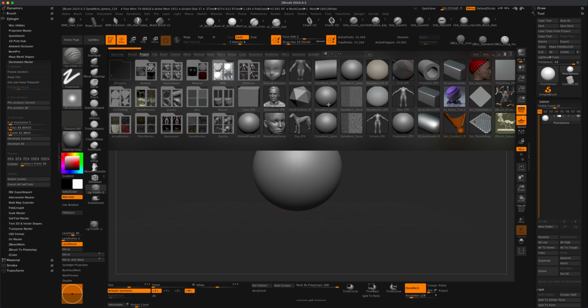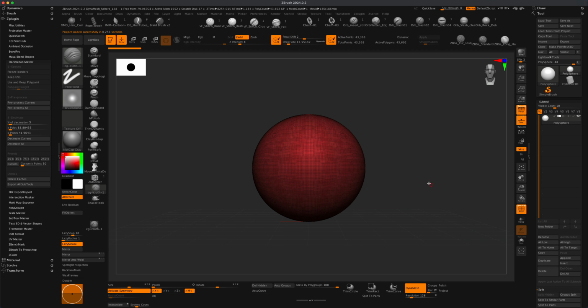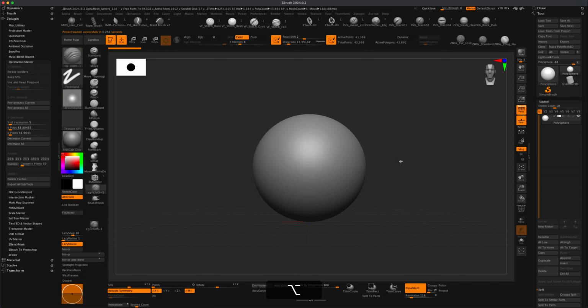I usually grab Dynamesh or Dynawax spheres. Doesn't really matter. This is 64, 128, 32. Let's just grab this 128. And so this is what it looks like. If we click on our polyframe, we can see the density, and we are not going to pay attention to topology at this point. All we want to do is just start creating kind of the base shape of our character, right?